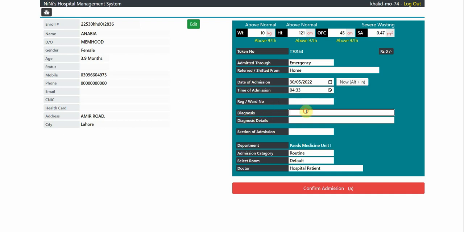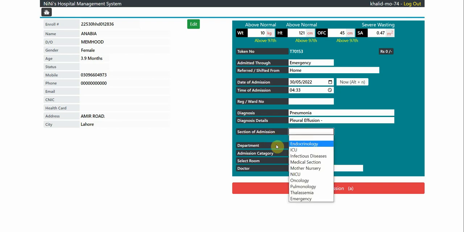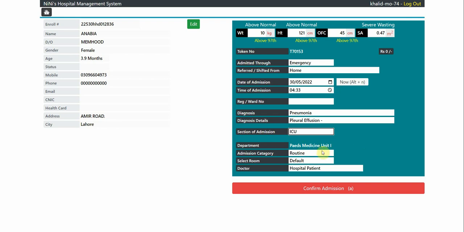Next, I will enter the diagnosis of this patient. I will enter pneumonia. In the details, I will enter pleural effusion. The next thing I need to enter is the section of admission. I will enter ICU. The rest of the things are automatically populated. And if everything is okay, when I press this confirm admission button, I will proceed.